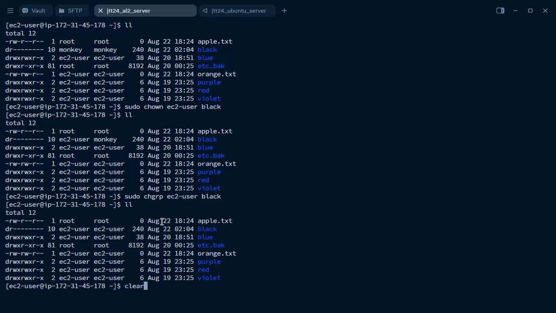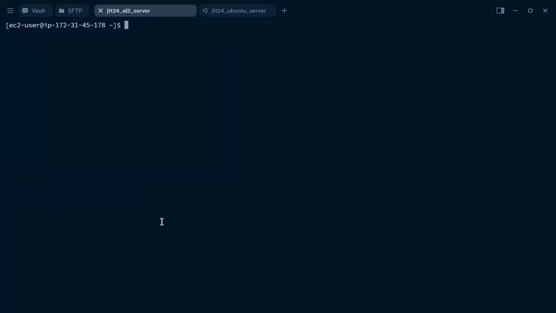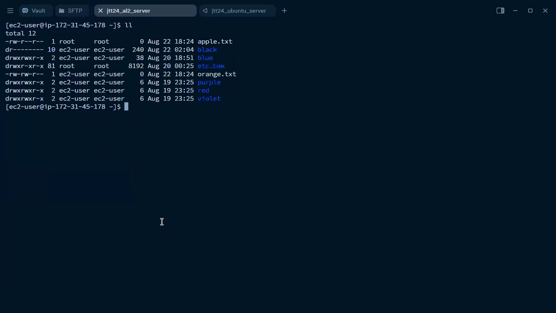See that? It's been changed. If you look at etc.back, the current owner is root, and the current group that has access to it is also root. Can we return it to EC2 user? We say we have to use sudo because the current owner, which is root, is not the current signed-in user.